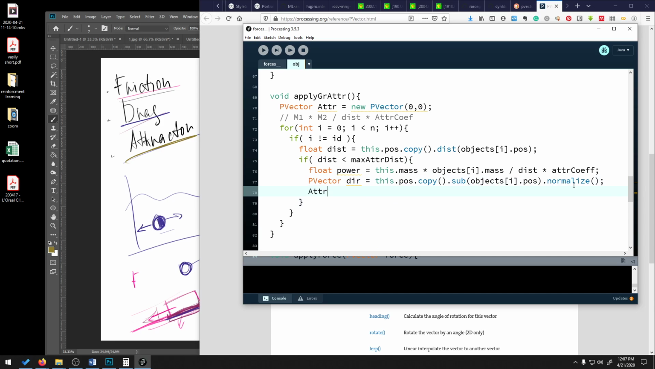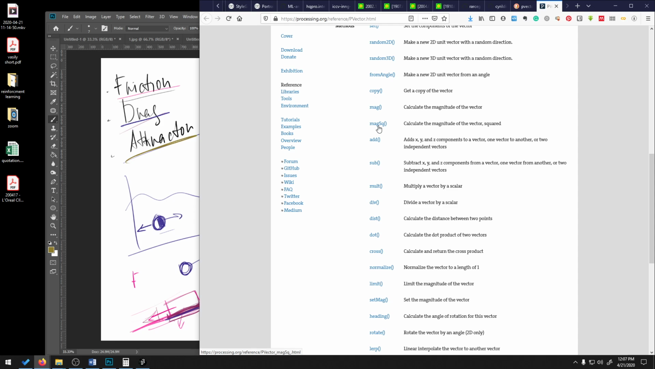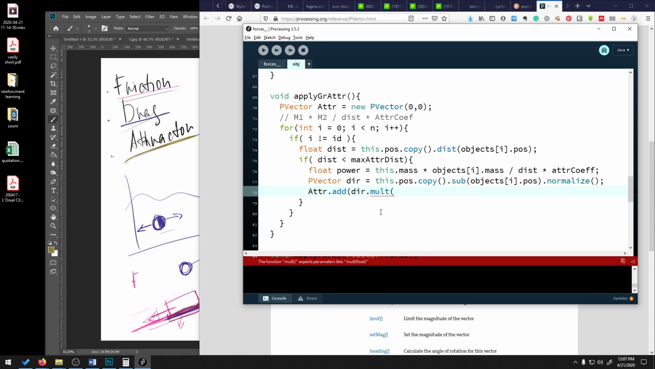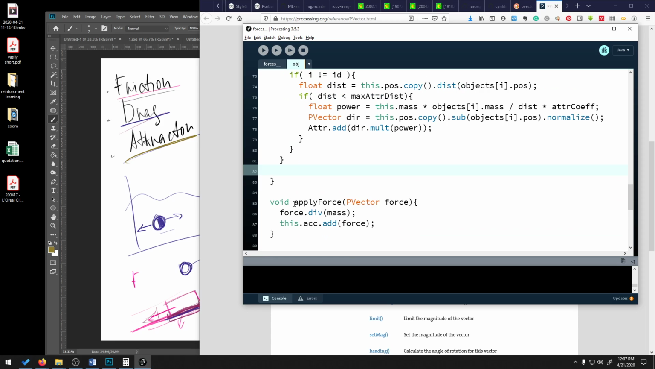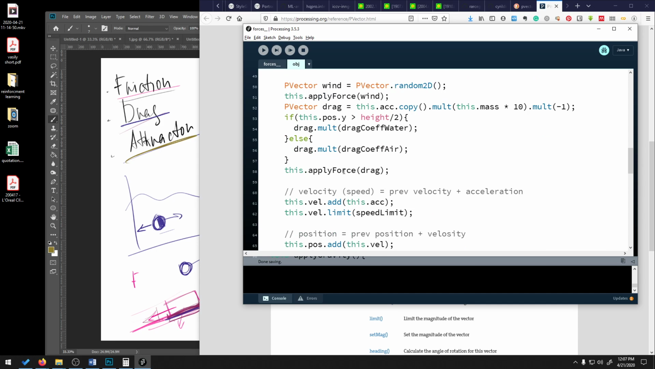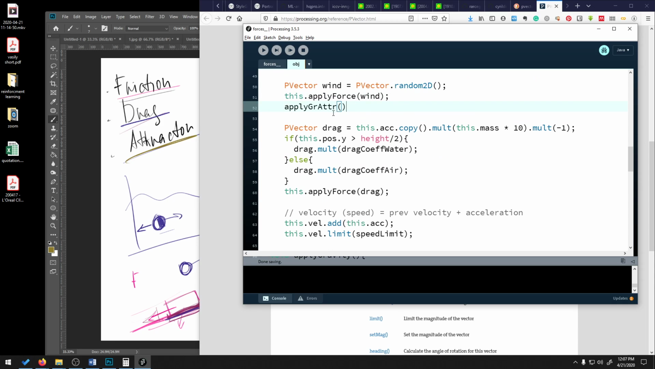And now for the attribute I can add direction, but this is just direction, and basically I need to multiply here by the power of the force. And after I calculate all of them, what I need to do is apply force, and this force is going to be attraction. And now I need to call this function. Again, I will call this function before drag. Drag I will call at the end because it's resistance.